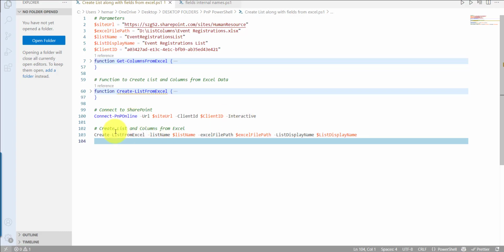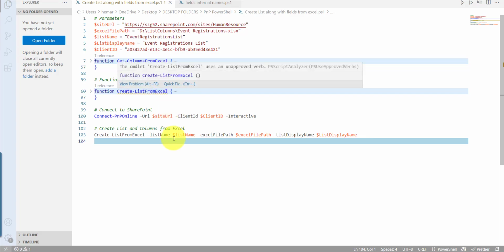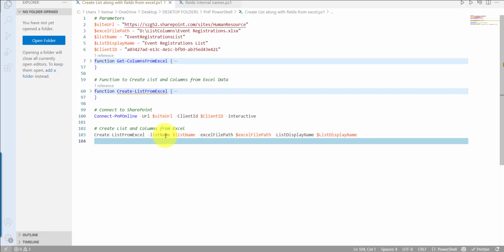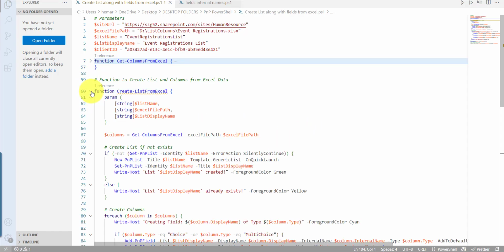And then after connecting, I am calling this create list from Excel function. For this function I am providing the parameters: for the list name I am providing the list internal name, for the Excel file path parameter I am providing this Excel file path, and then the list display name. So these three are the input parameters for this function. Now let me open this function. Here you can see at the start I am taking the inputs: list name, Excel file path and display name. That list name is nothing but the list internal name, and this is the list display name.